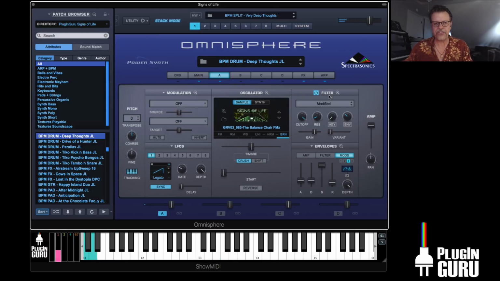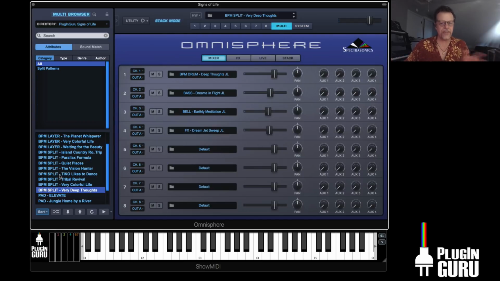And again, all 4 MIDI Cs are set up on these. So if you watch down here on Show MIDI, it's just so fun to play these. Okay, so in a minute, I'm gonna play you demo songs of these multis, just to give you a taste of the whole library quickly.